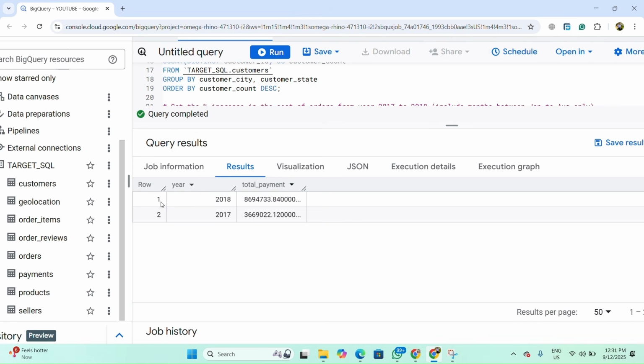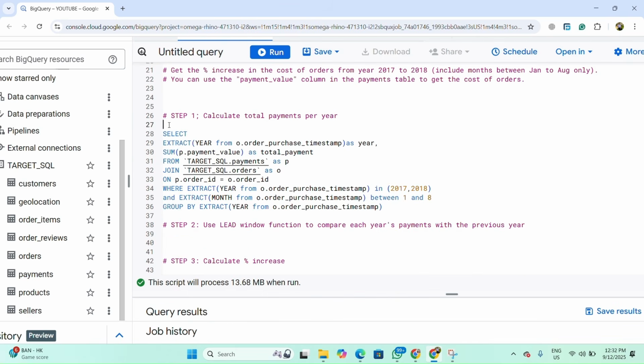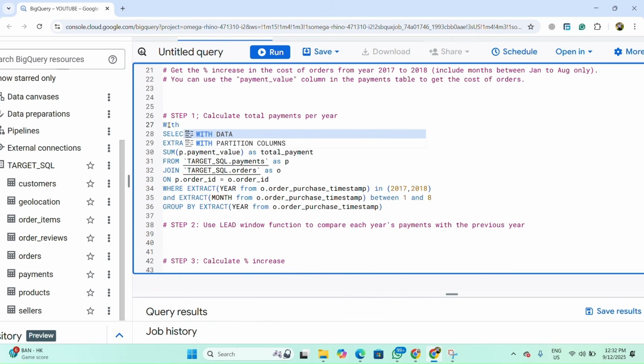As you can see here, it is only giving you the results for 2017 and 2018. This is going to be your total payment value, and in 2018 it was definitely much higher, as you can see from the figures. So we want to calculate the percentage increase now. So I'll just enclose this in my CTE. I'm giving the CTE name as yearly totals, and I've enclosed this in my CTE.